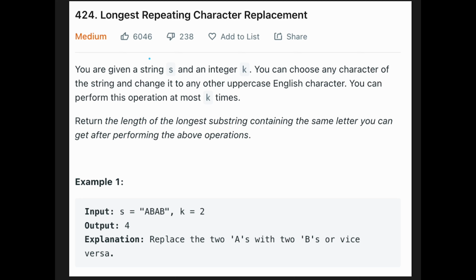Hi everyone, today we are going to solve the LeetCode question, longest repeating character replacement. You are given a string s and an integer k. You can choose any character of the string and change it to any other uppercase English character. You can perform this operation at most k times. Return the length of the longest substring containing the same letter you can get after performing the above operation.